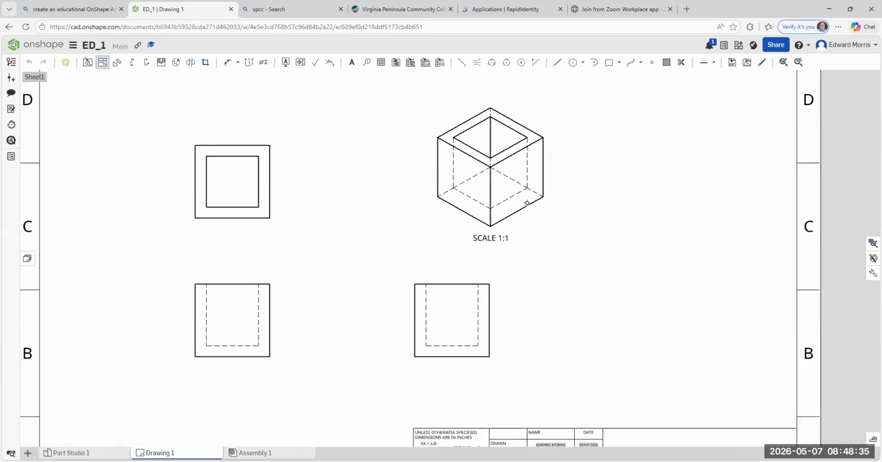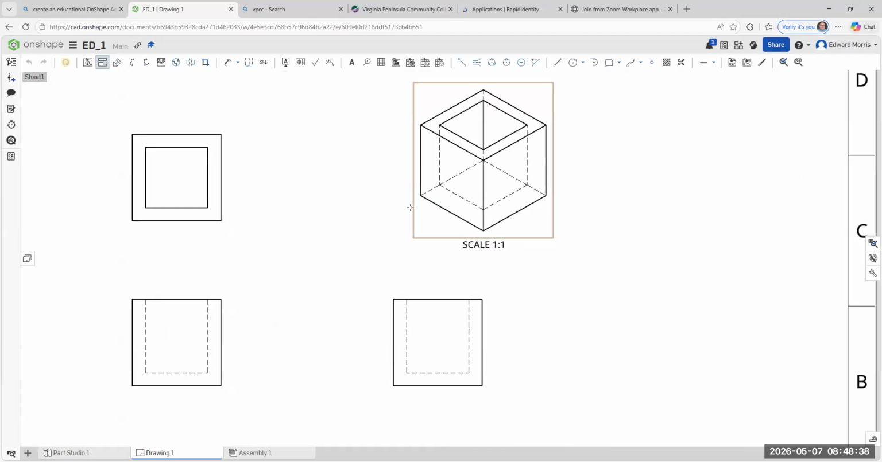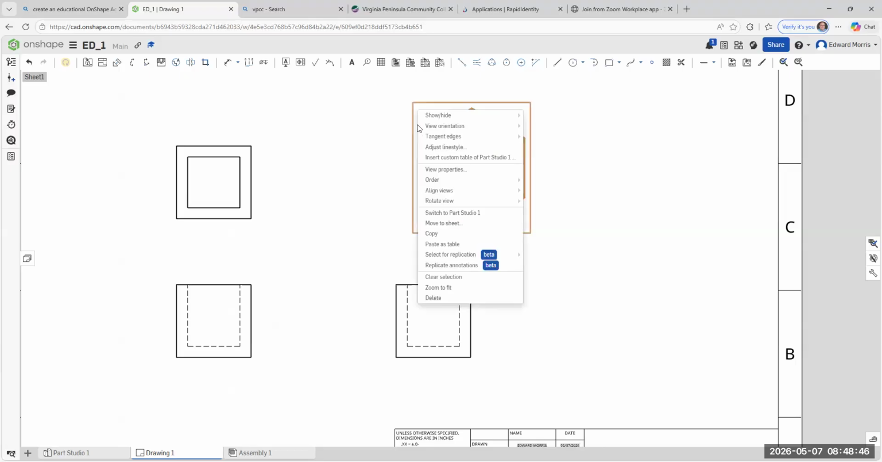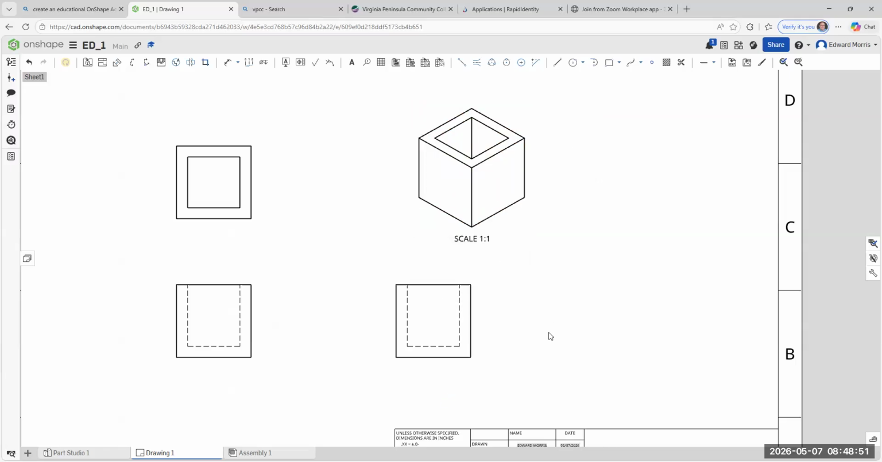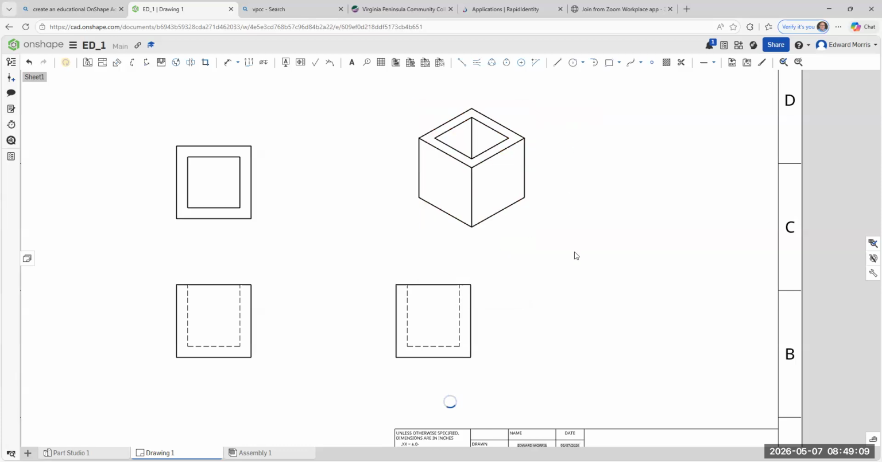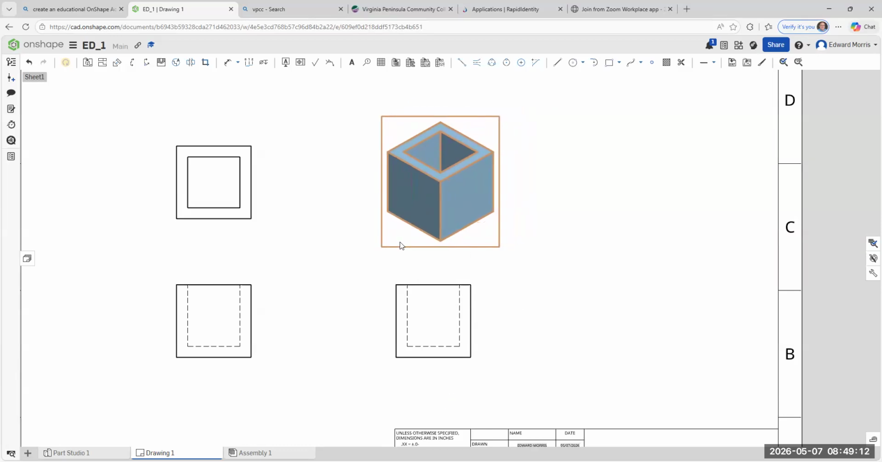I don't want to show the hidden lines here. So what I'm going to do is right click, and I want to hide the hidden lines. Okay. Now I'm going to delete the scale. I want to delete that. Now I'm going to come here again and this time I want to show shaded view. And it'll bring your part in there.